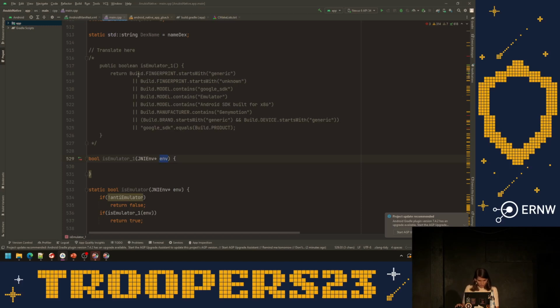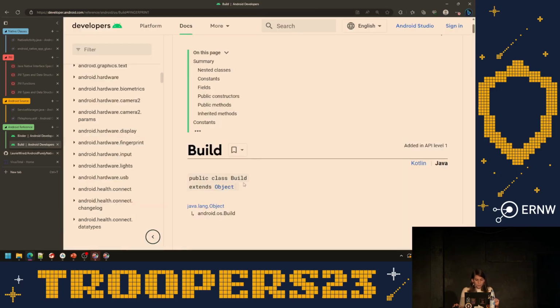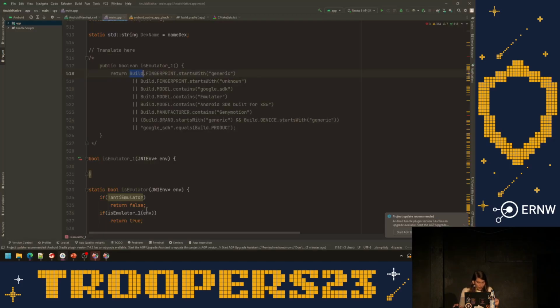So let's find the actual build class. The build class is again inside of our Android framework. So what we need to do is we need to pull up the Android framework and take a look and actually find this class. This is the class that we're going to be trying to take a look at. And inside of our code, it's trying to find the fingerprint, which is just another device heuristic for detecting an emulator. So I'm going to take my env pointer, and I'm going to actually define that class and find it inside of my native code.